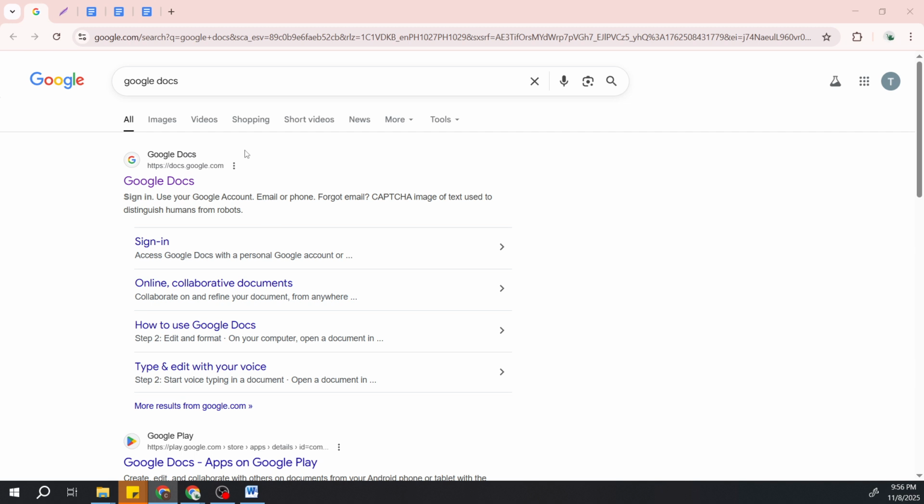First, you'll need to open your preferred web browser. This could be Google Chrome, Firefox, Safari, or any browser you use regularly. In the search bar, type Google Docs and press Enter. You should see a link to access Google Docs right at the top of your search results. Click on this link and it will take you directly to the Google Docs homepage.